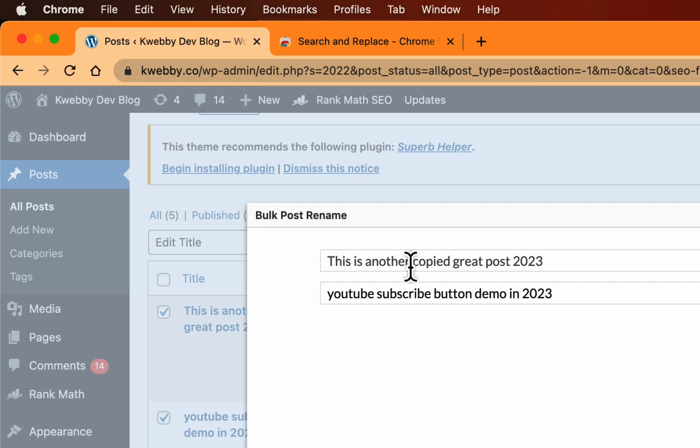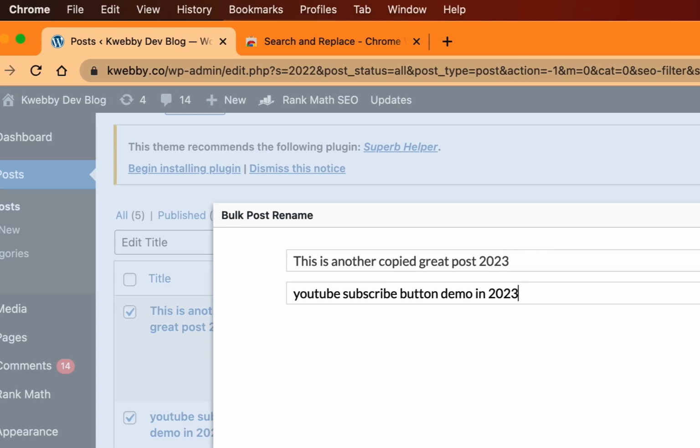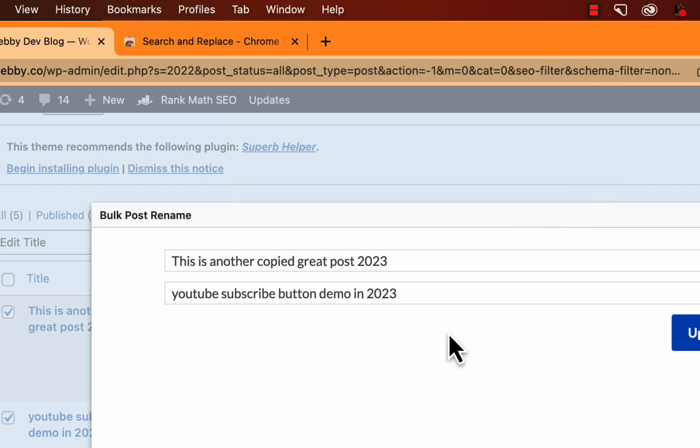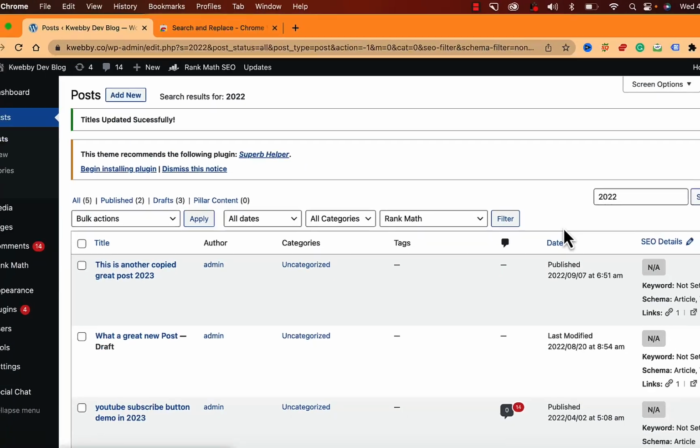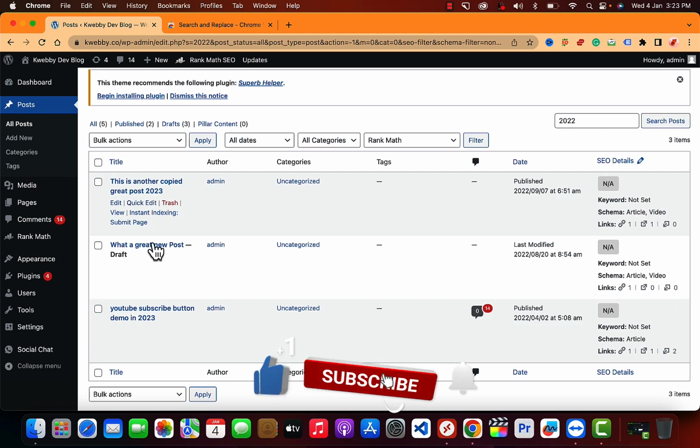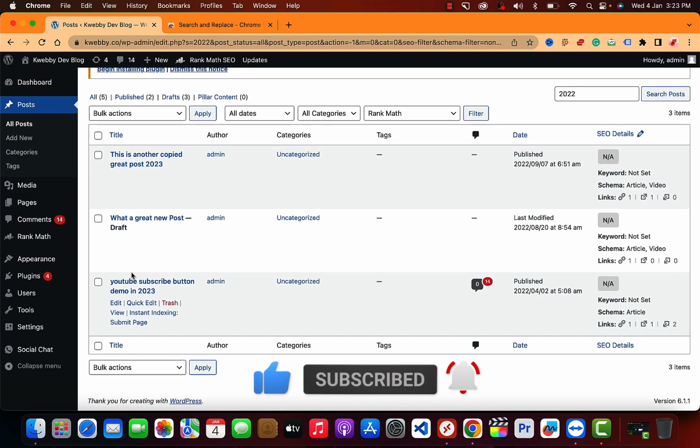And this is the other copied great post, and I've changed this. I click on Update, a confirmation pop-up will open, and you just need to click OK and let it run. So yes, 2022 has changed to 2023, and this is just for two or three posts. If you have hundreds of posts, it will take time, so be patient and keep reloading your pages, and once it's done, you will be good to go.